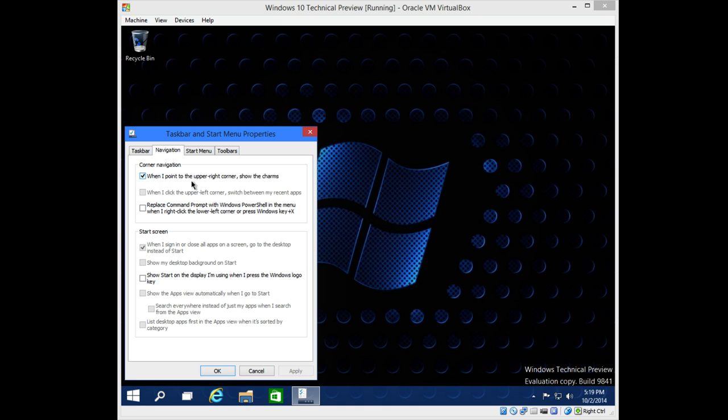When I point to the upper right corner, it should show the charms bar. I don't know if it's the VM or what, but I can't get it to come up here. So apparently the charms bar is still here. You have the option to replace command prompt with PowerShell.